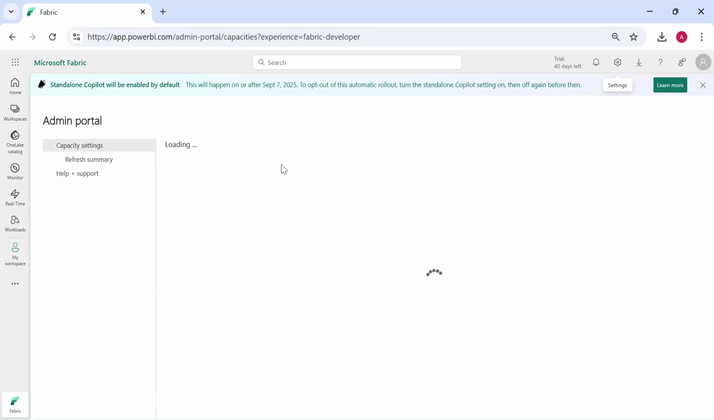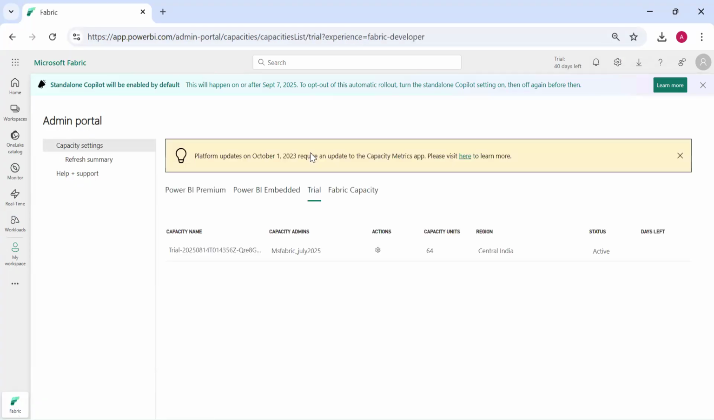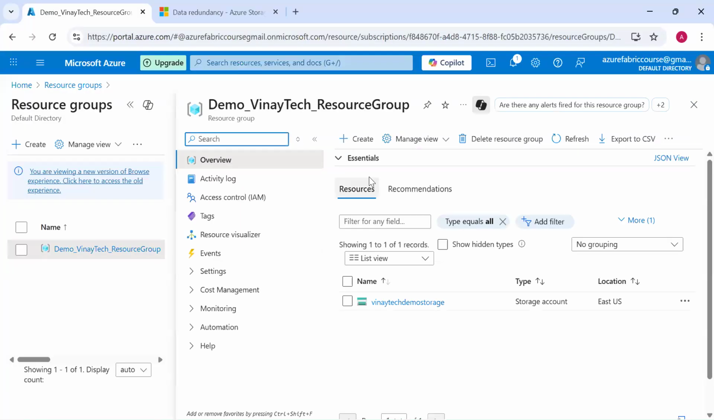For free users, just remember that Microsoft is going to give you F64 capacity, which is more than enough. You can do everything. It is similar to the Pro version of Power BI. It starts with F2, F4, F8, 16, 32, 64, and so on. Sir, I want to create my own account and then manage Fabric also. Yes, definitely you can do that.